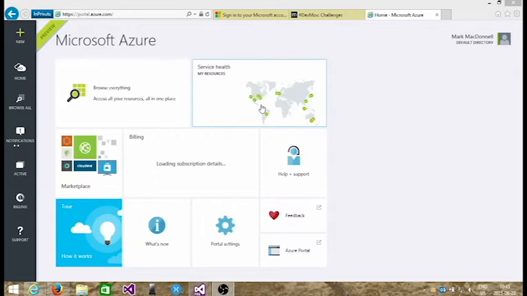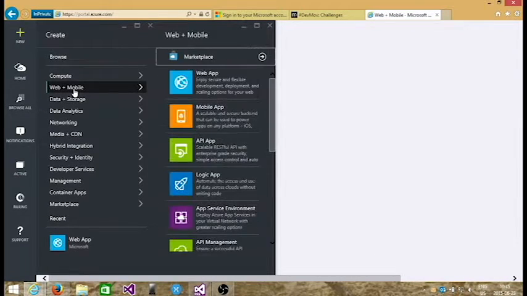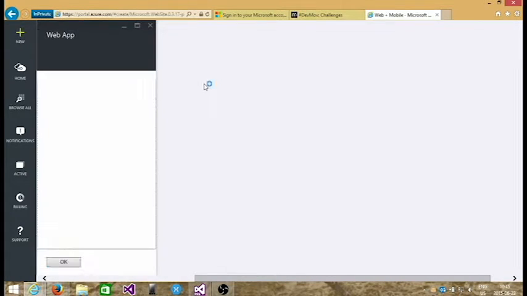So the tutorial is done using the preview portal. You can use the old portal if you're more comfortable with that, but we'll be walking through with the preview portal today just to get used to it. So what we're going to start by doing is creating a new web app. So that we'll find under Web and Mobile. And we're going to create a new web app.